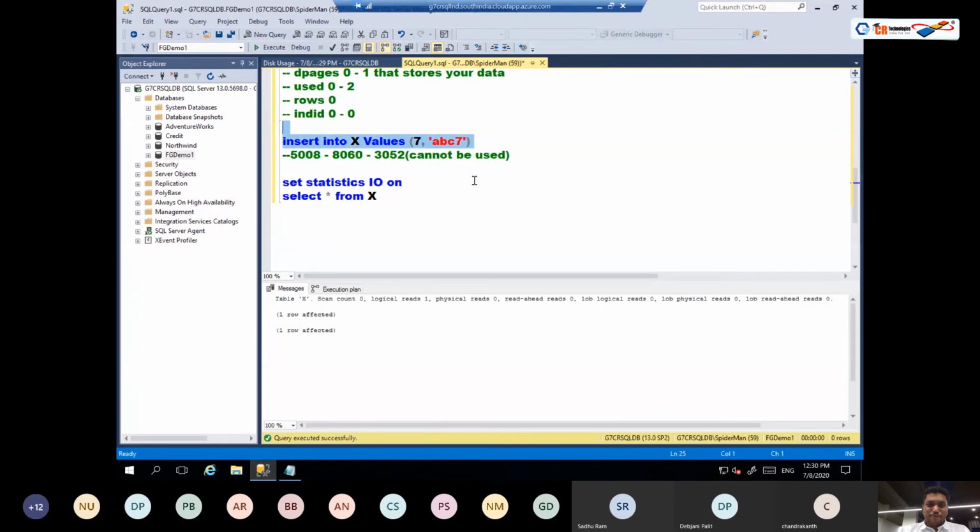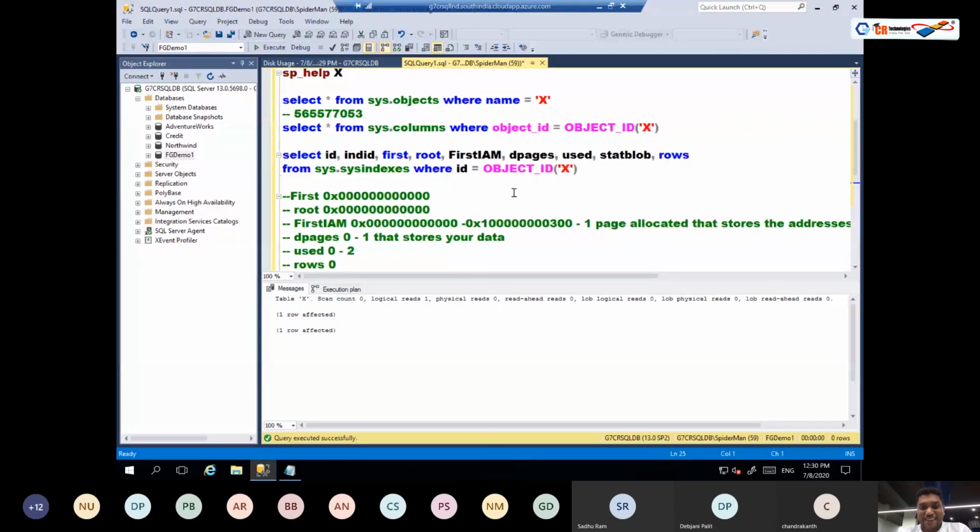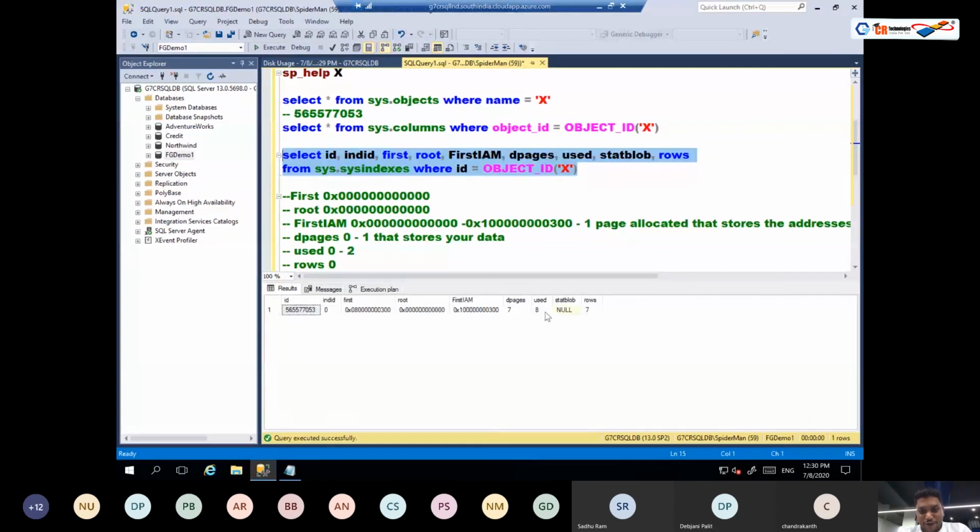Okay, now at this stage, when it's 7, I've got 7 data pages, 1 IAM page. So the total pages used will be equal to 8, which means I'm using up a full extent. You can see the total used pages are 8, and the data pages right now is equal to 7.